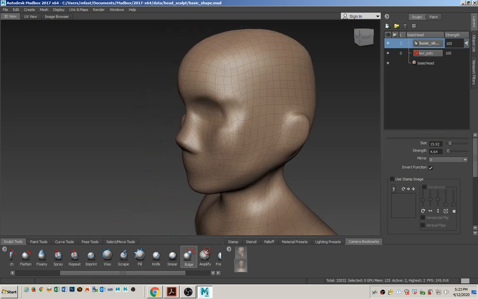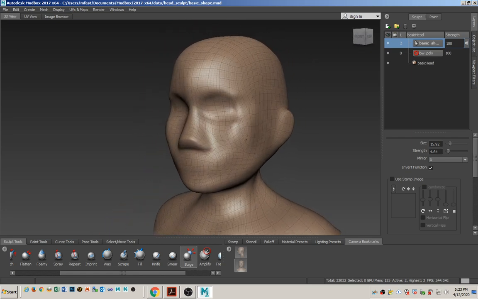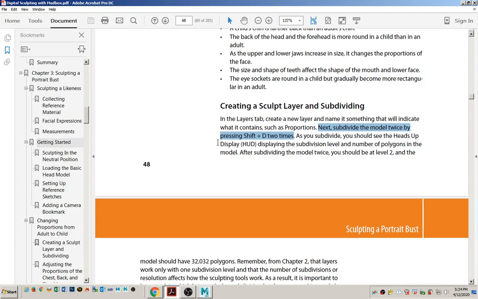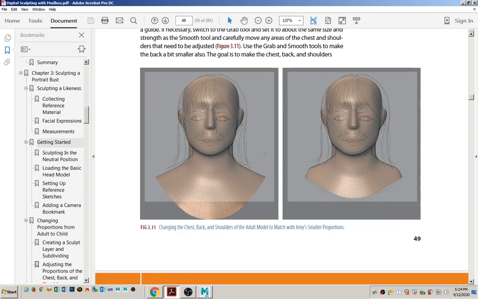Okay, so now she's got her eye socket. She's got the top of her cheek. I'm going to go ahead and now bring in more concept art. And we're almost done, you guys. The next thing you're going to do is the step down here.